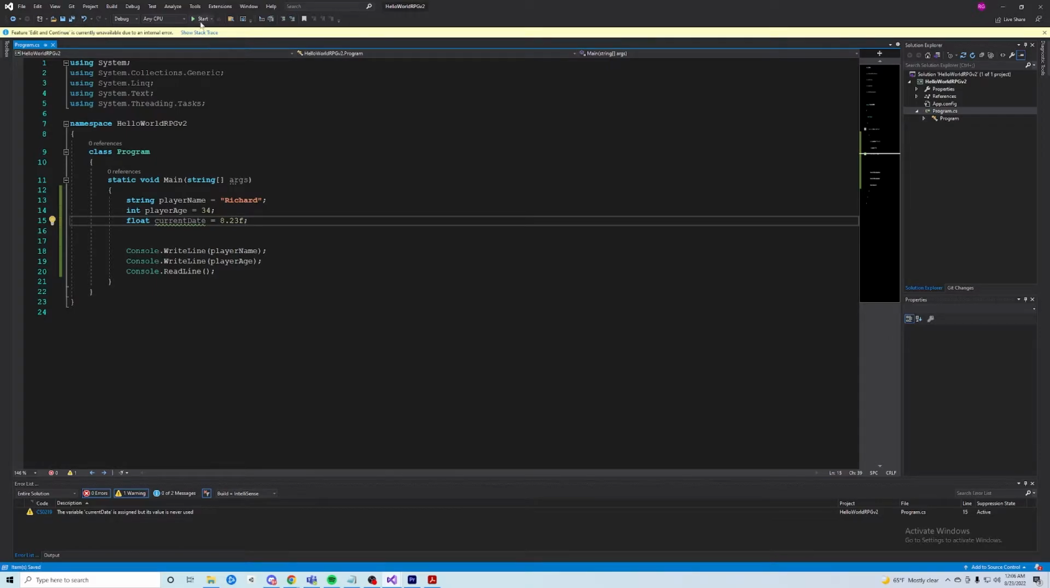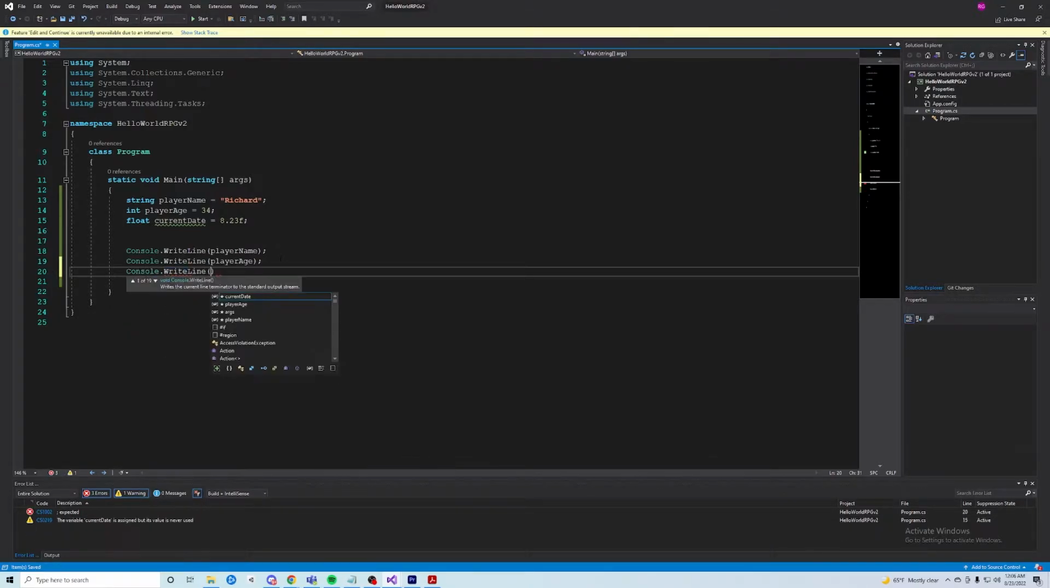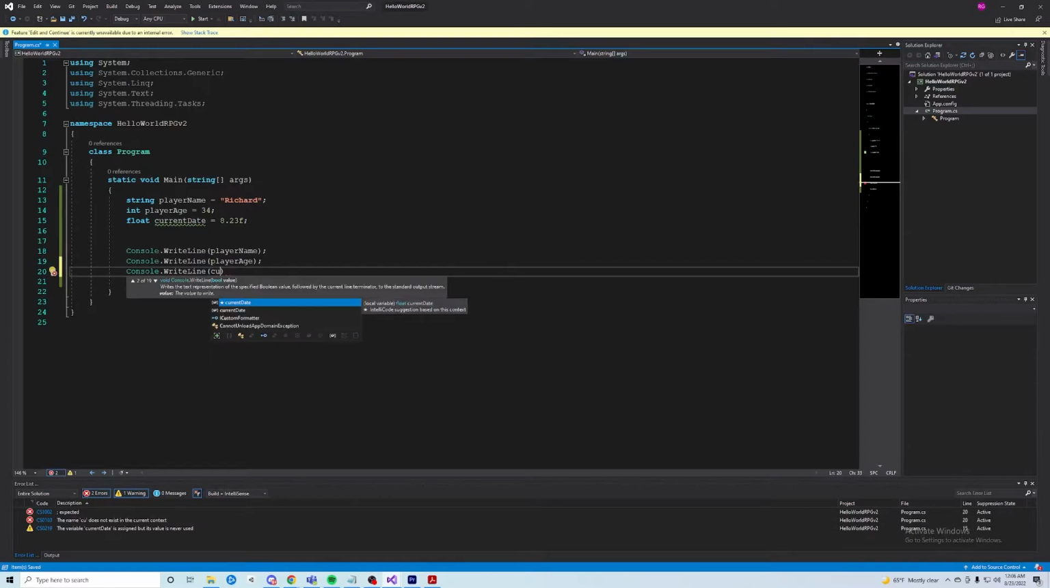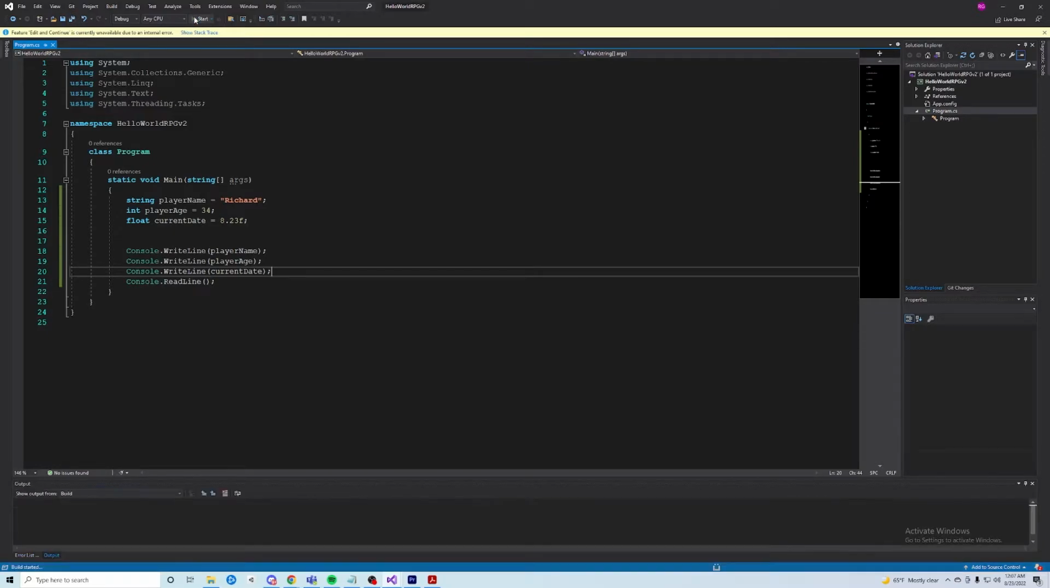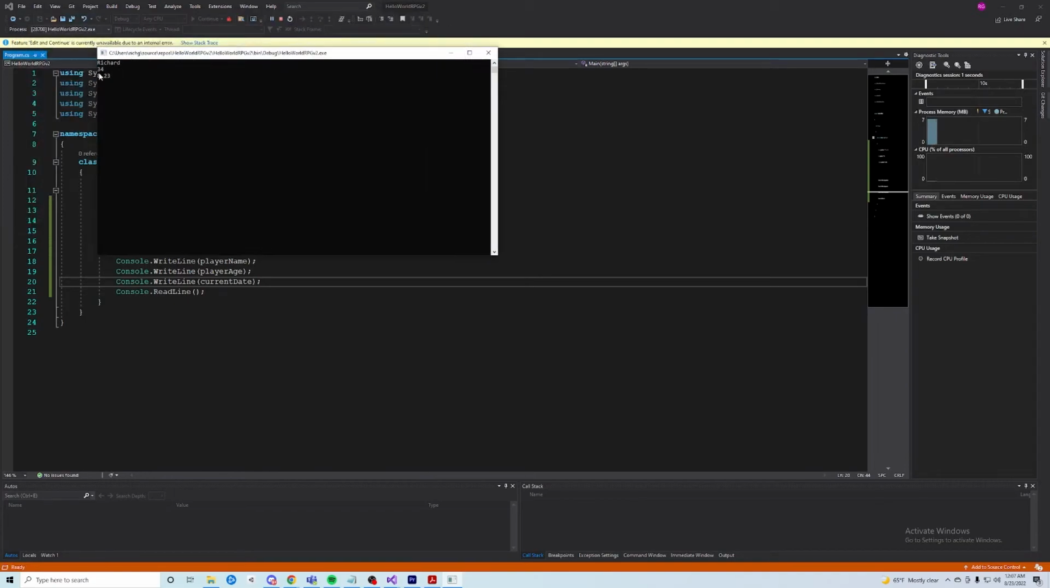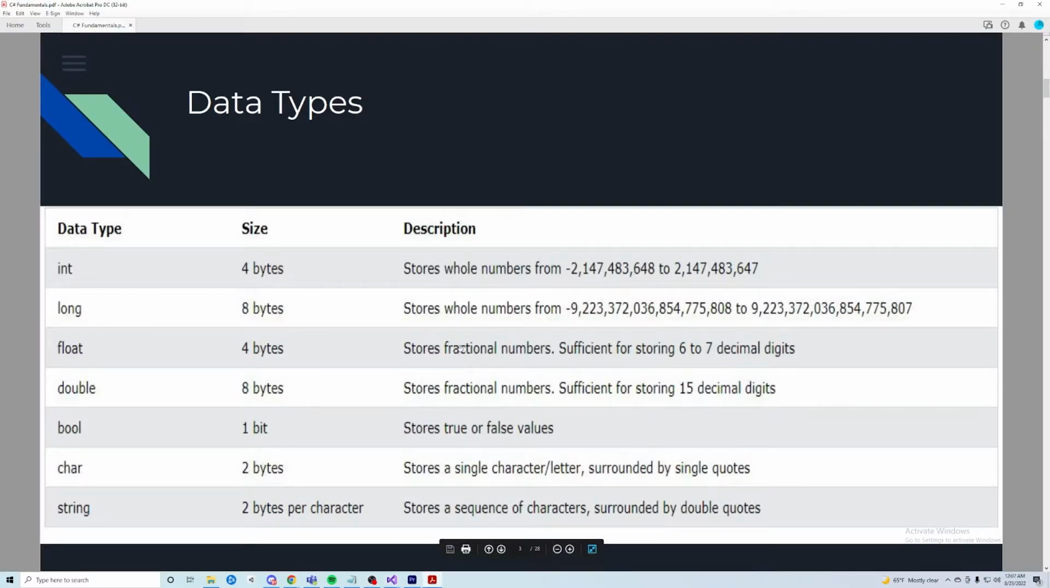And now if we save it, and we can go ahead and do another return here, and we will do console.writeLine again, and I will put in current date, and you'll see here that it autocompletes it. I'll double click that, put a semicolon at the end of it, save. We'll run it again. 8.23. Okay. And that is a little primer on data types and variables. Okay, let's continue on.